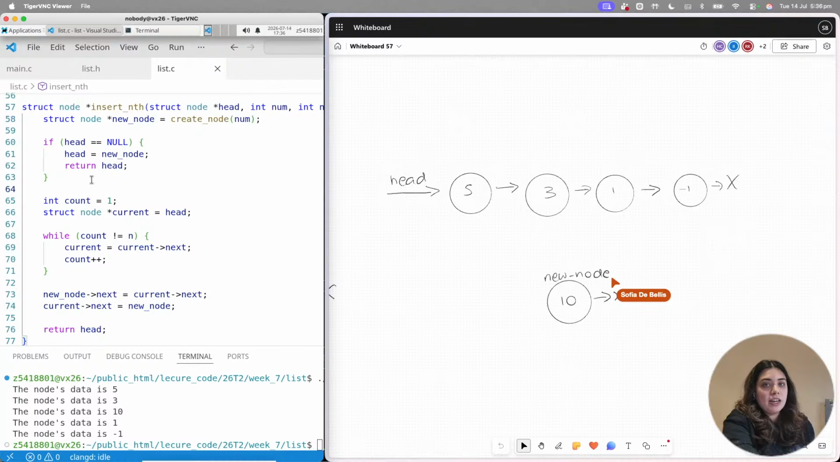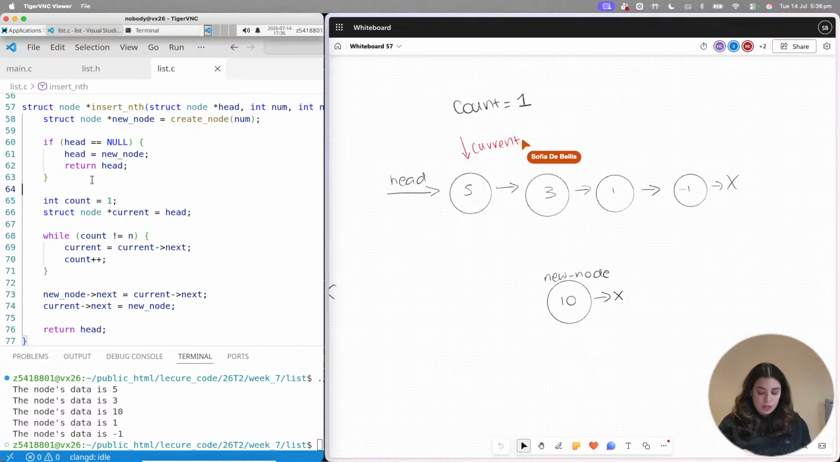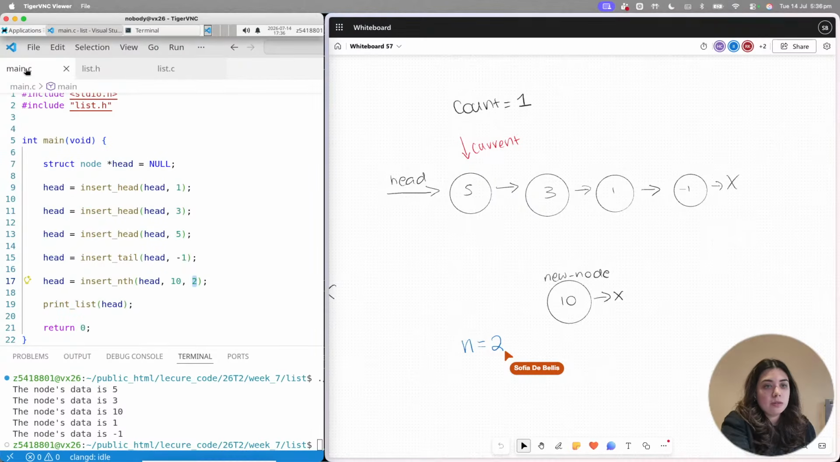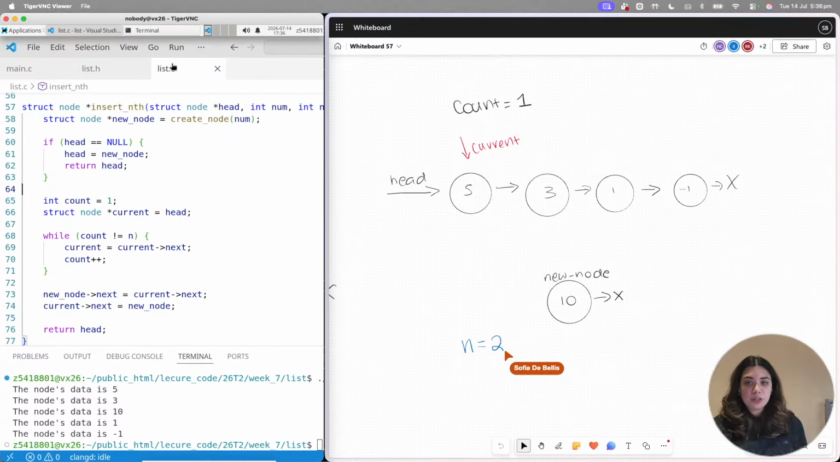Then we check if head equals null, and in this case, we have nodes in our list, so head does not equal null, so we skip the if statement, and we set up some variables. We let count equal 1, and we set current to point to the head, the first node in our list. And just as a reminder, n is equal to 2. Great.